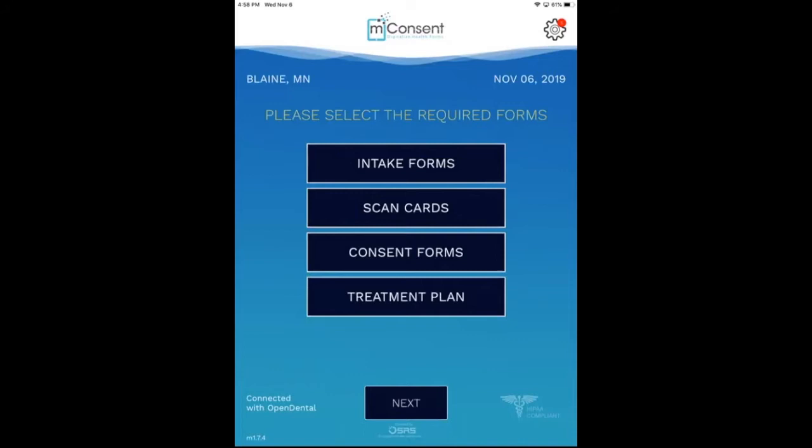We've got our mConsent iPad software here. We're connected to OpenDental, and appearance-wise, we're going to customize this app based on what you're currently doing with your dental practice. So your branding, your logos, your colors will all be added into the software to really make this an extension of your dental practice.